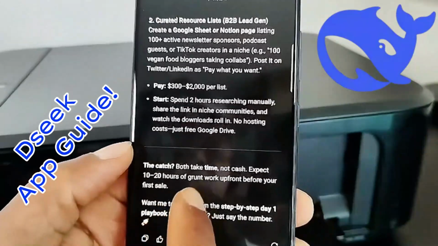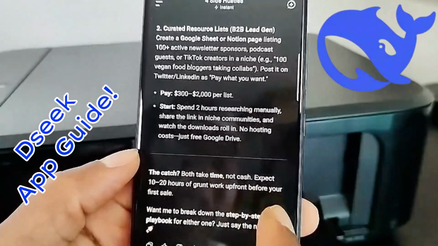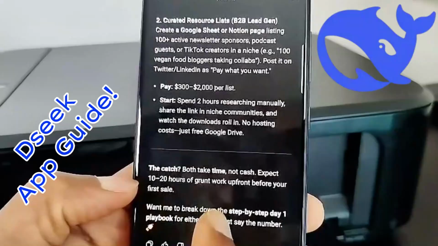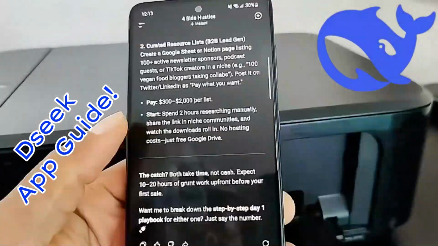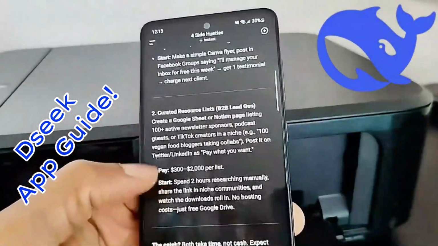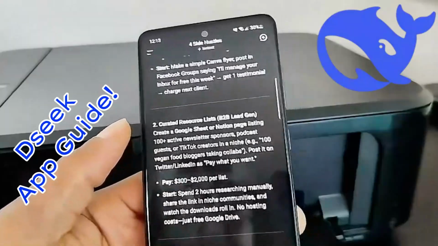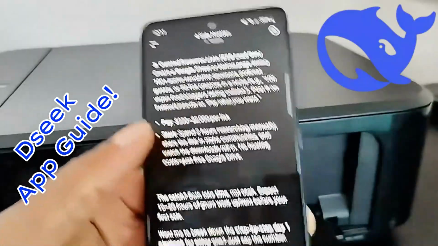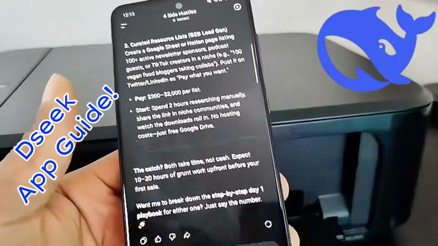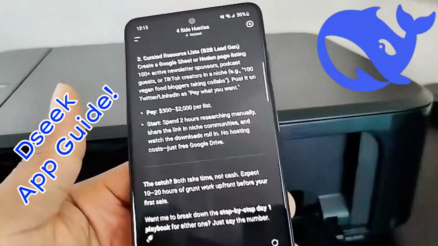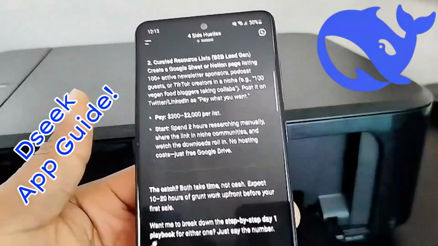The catch, both take time, not cash. Expect 10 to 20 hours of grunt work upfront before your first sales. So this is a good example of how to give a prompt and it will generate the information that you want. You can give a voice prompt or you can also type the information. You can also upload an image or photo or PDF file and it will interpret the file.